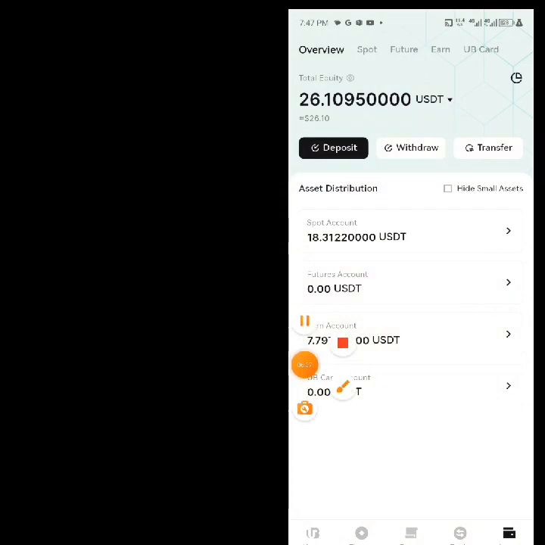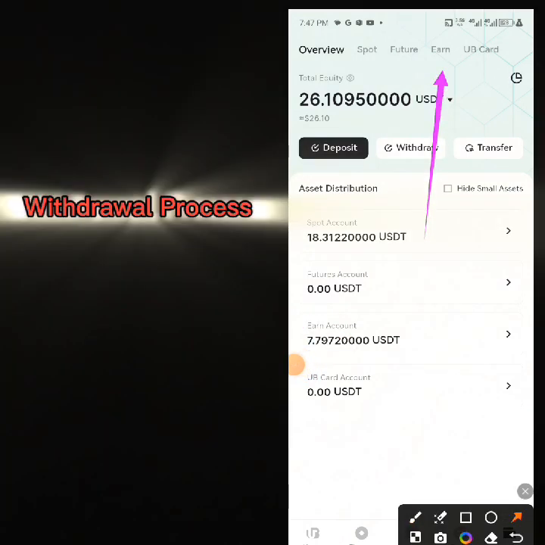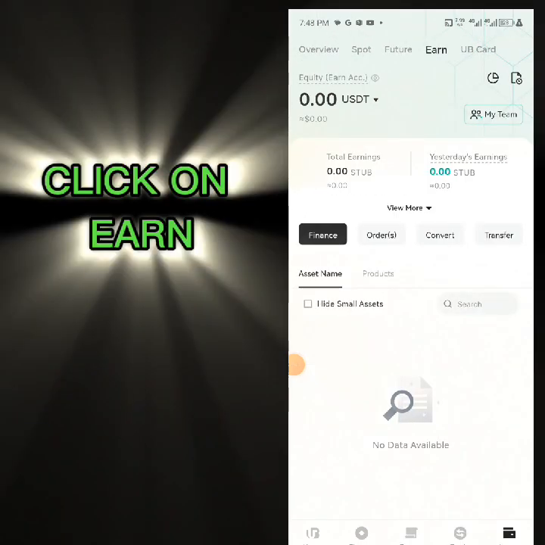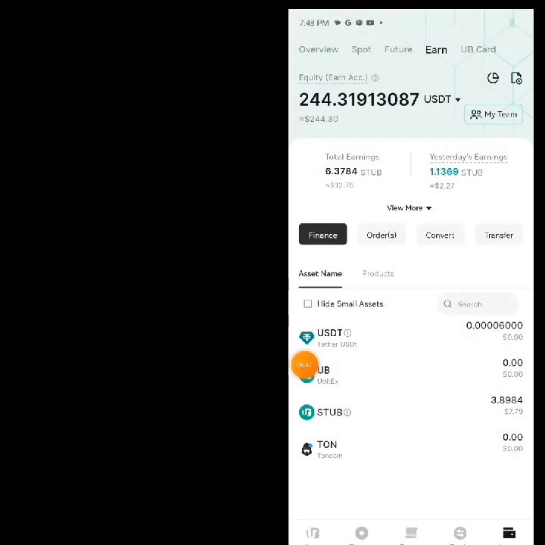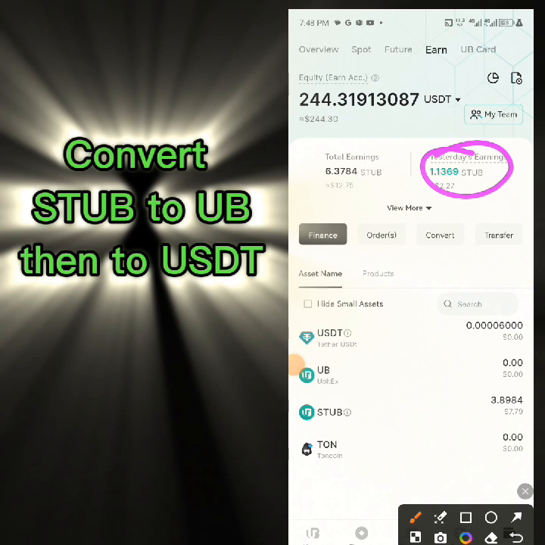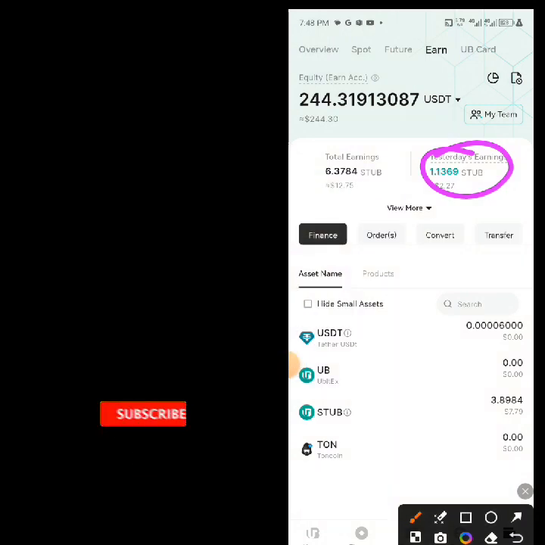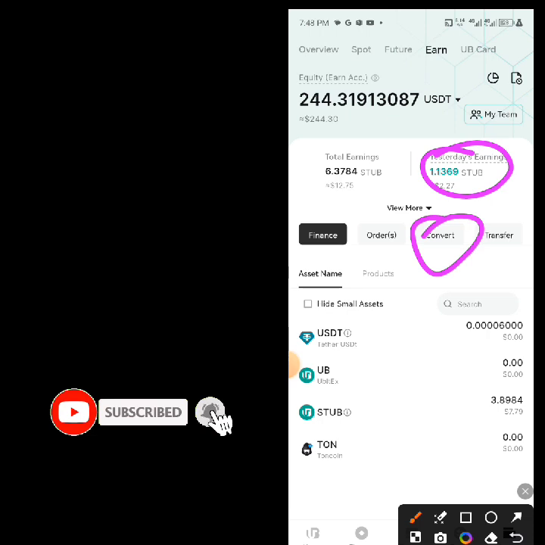So right now, let's make this withdrawal. This is the process. Click on the end, and one thing we want to do right now is that we are going to convert the UB token here. We are going to convert it to USDT. This is where we are going to do it.